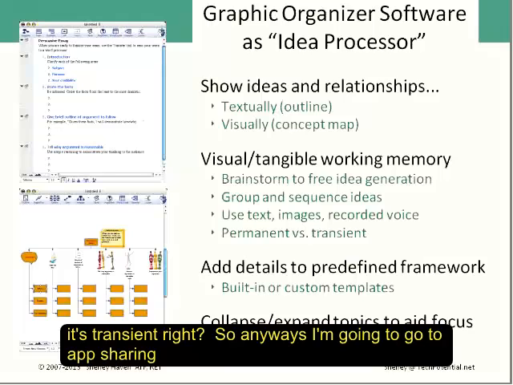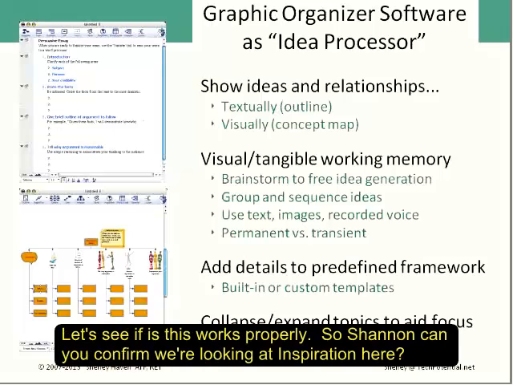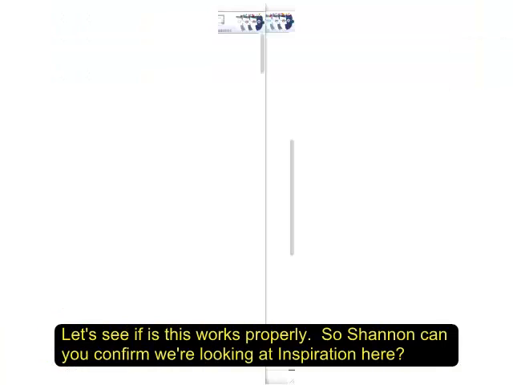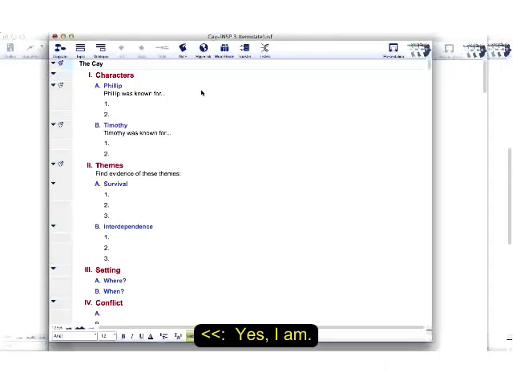So anyway, I'm going to go to app sharing here and show you some examples. Let's see, I'm going to pull up Inspiration. Let's see if this works properly. Okay, so Shannon, can you confirm we're looking at Inspiration here? I am looking at it.